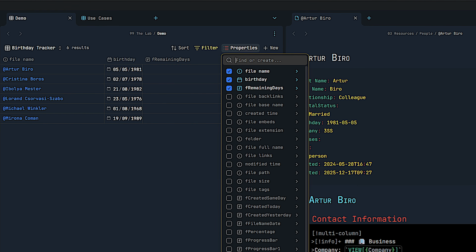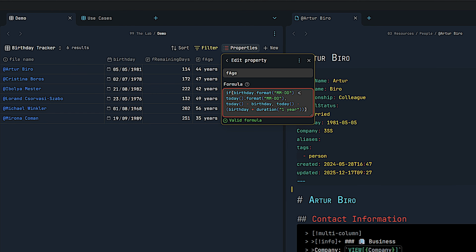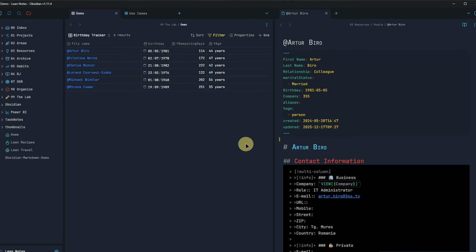And because we are lazy, we don't want to calculate the person's age ourselves. So we add another formula property called f age and use this formula, which only checks if the birthday is in the past and then uses the correct calculation to display the person's current age.